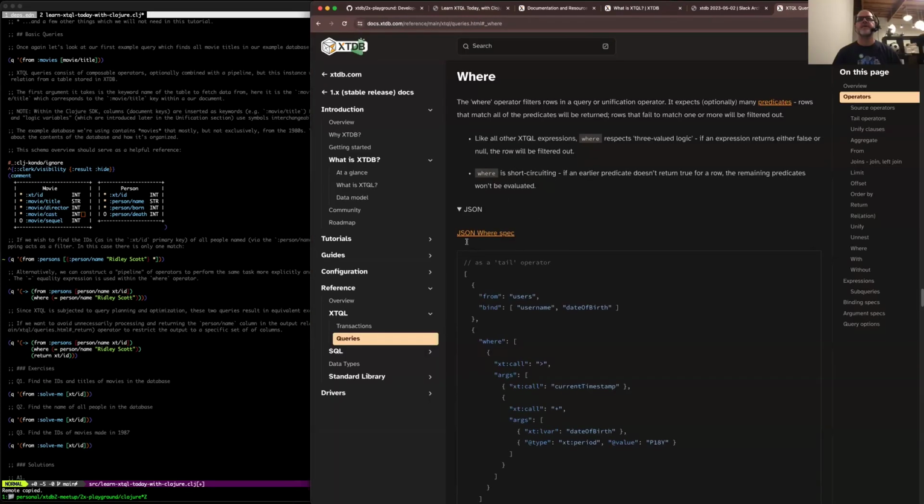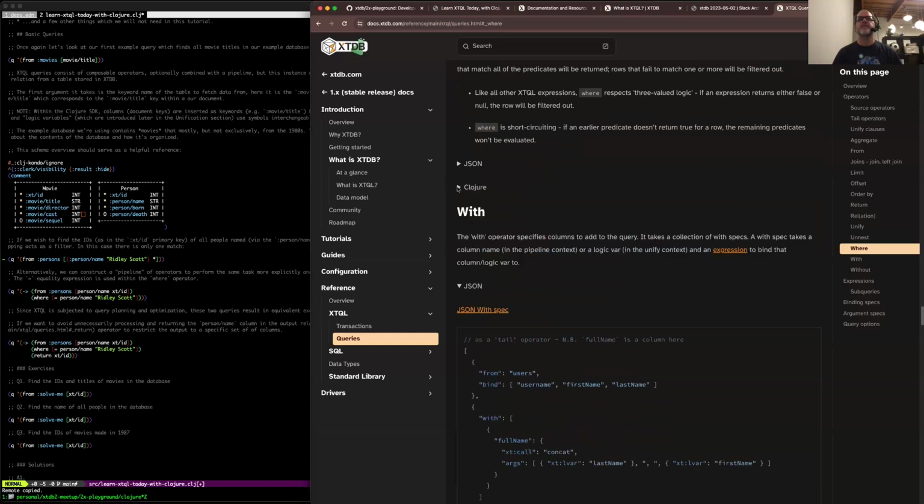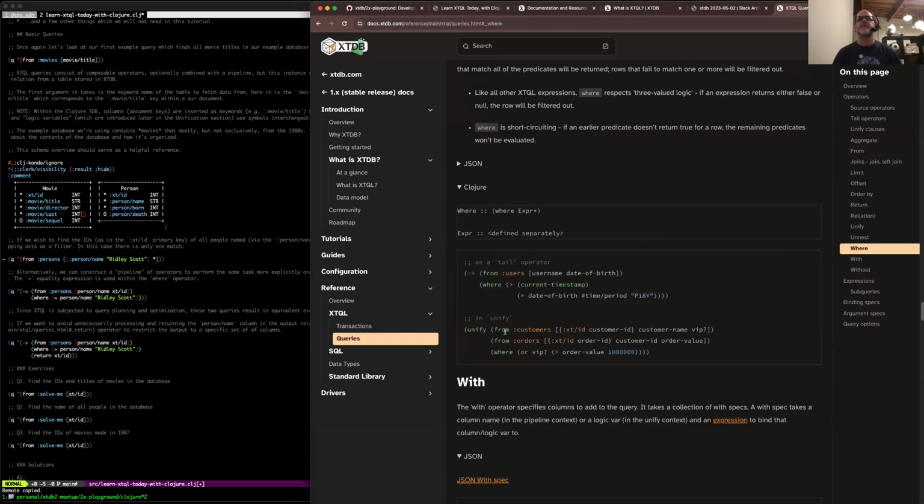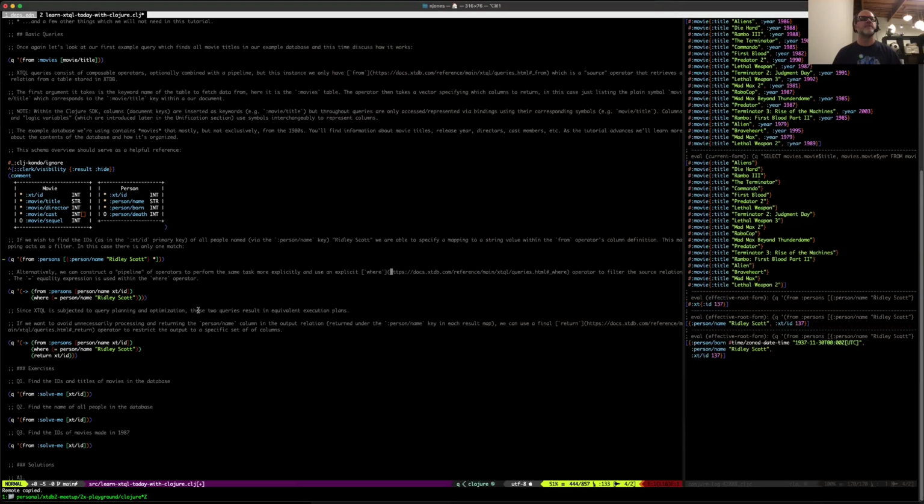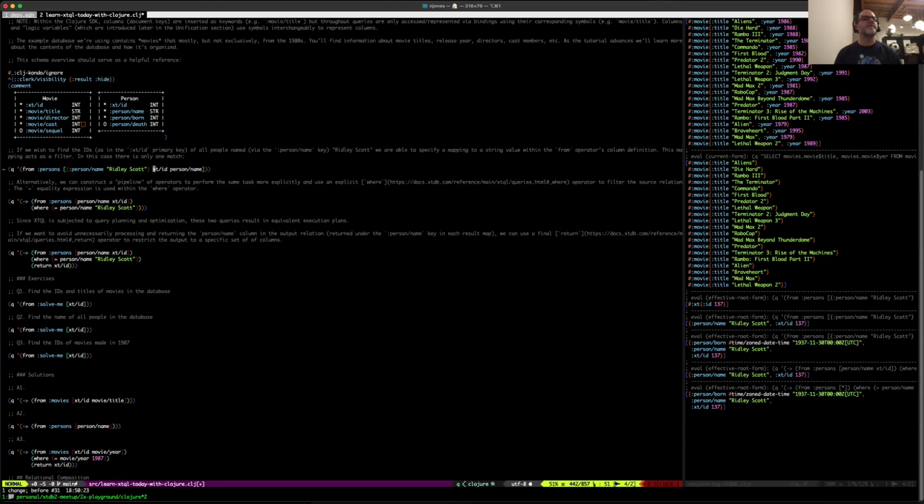A where operator to filter the source relation. An equality expression is used within the where operator. So this is the same thing. We can do star again. Nice. Okay. That's pretty cool.